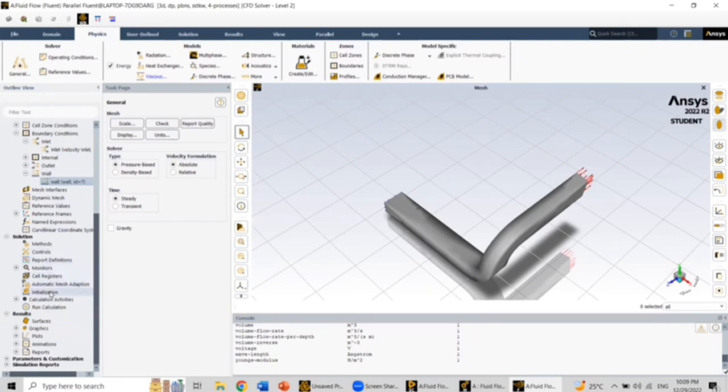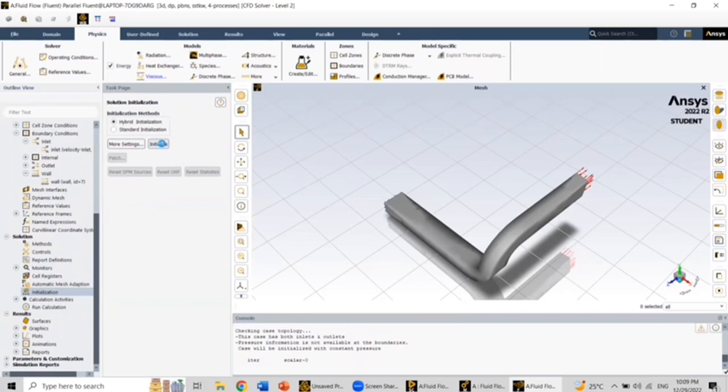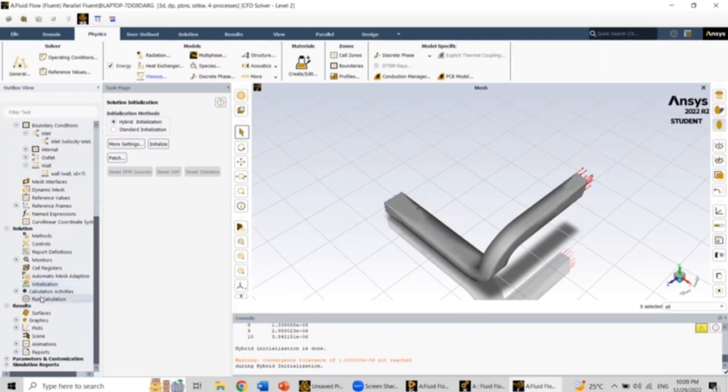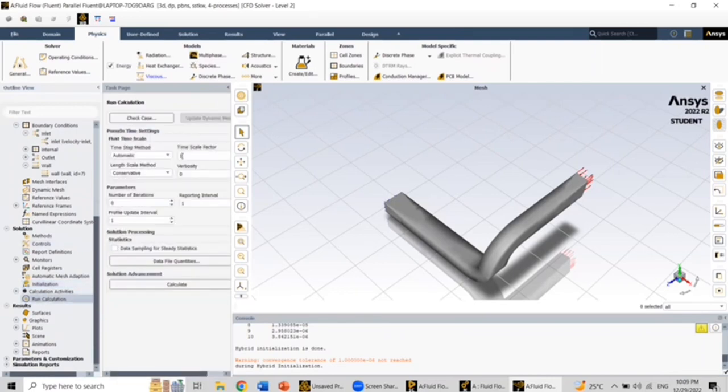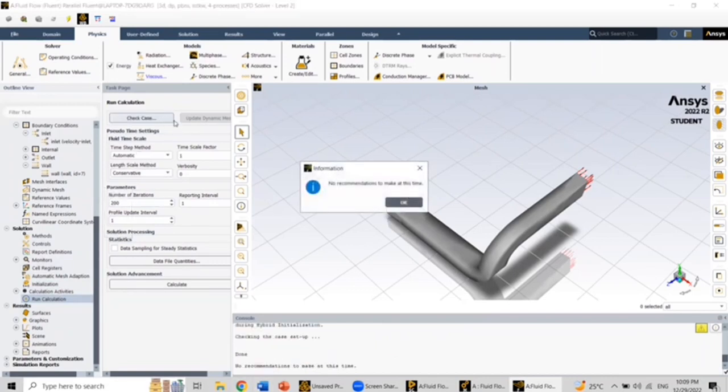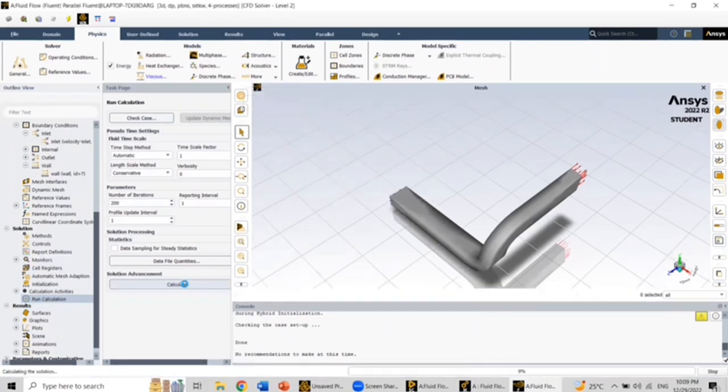Now we're gonna do the initialization. Double click on initialize. Next we're gonna run a calculation. So double click on run calculation. Change the number of iterations to 200, and then we're gonna check the case. Okay, no recommendation to make at this time. Now we're gonna do the calculate. So double click on calculate, and now it's gonna calculate.